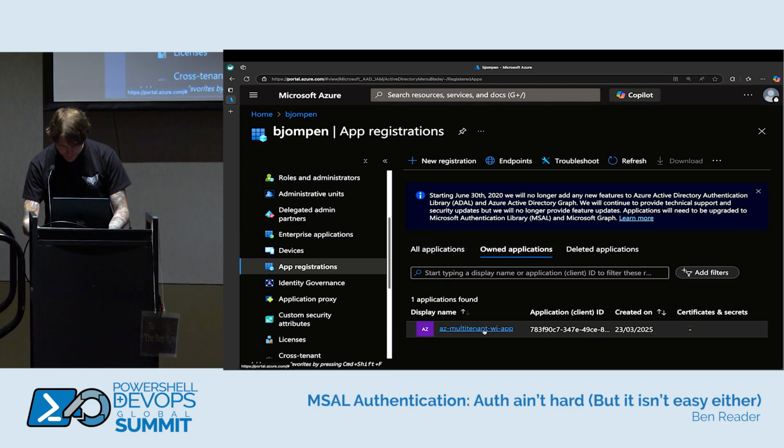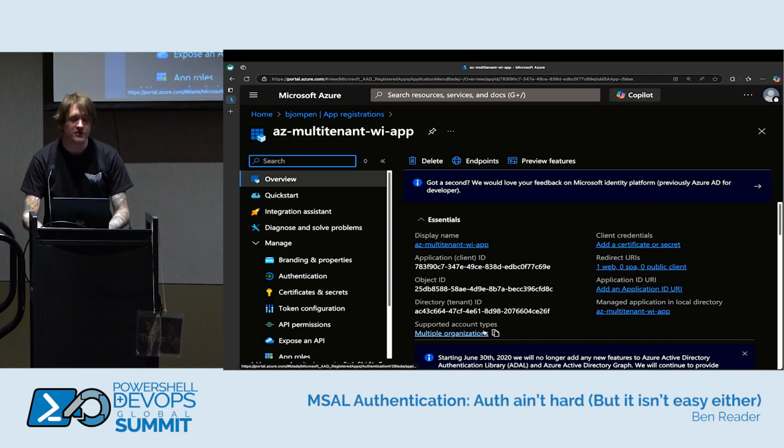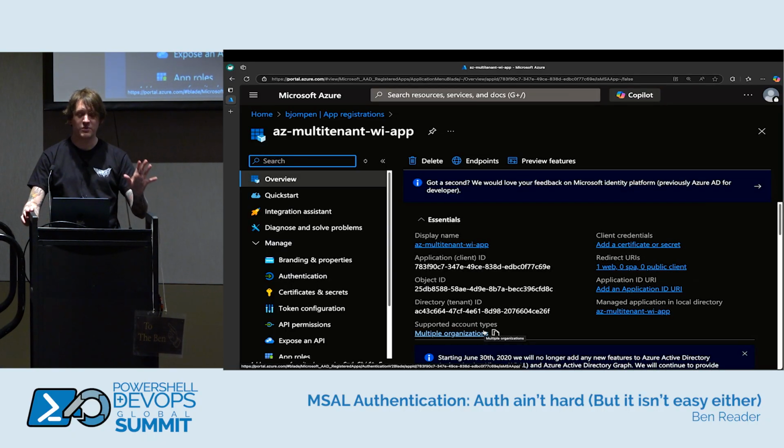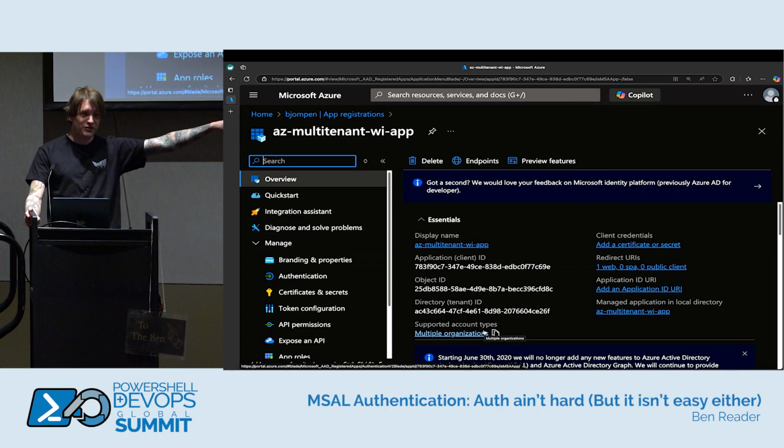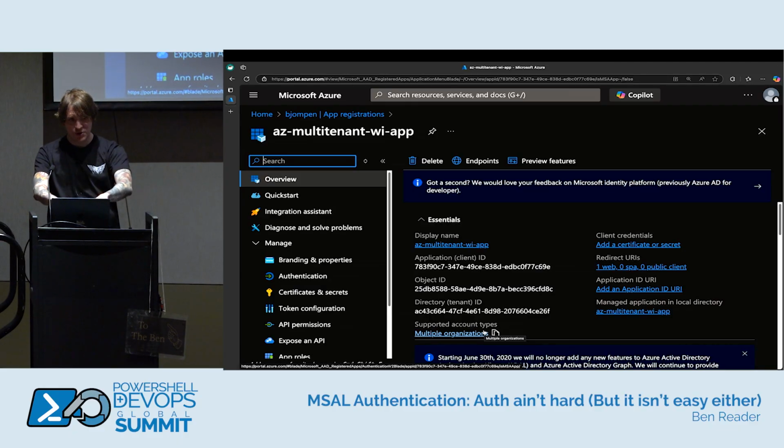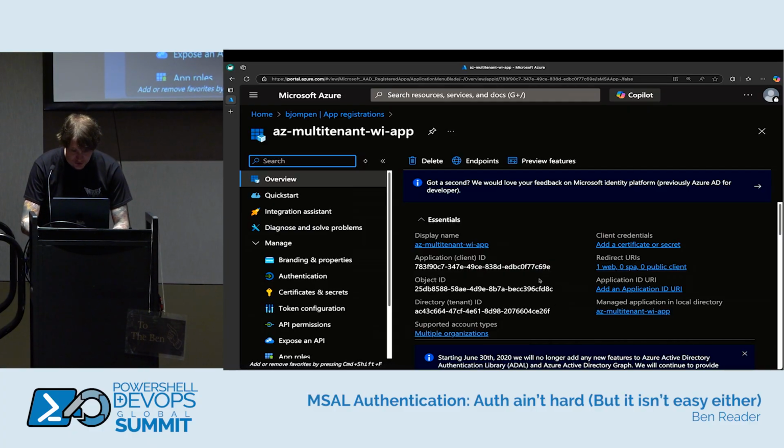Yeah, this looks good. Okay, so this is my app registration. What I'm going to show you is even stupider than this flow. This is a multi-tenant app registration. I've registered this app in my personal tenant. There's no passwords on this. I'm going to use a managed identity in tenant B to get access to resources in tenant A without any credentials. It's kind of horrifying. This is what we can do now.